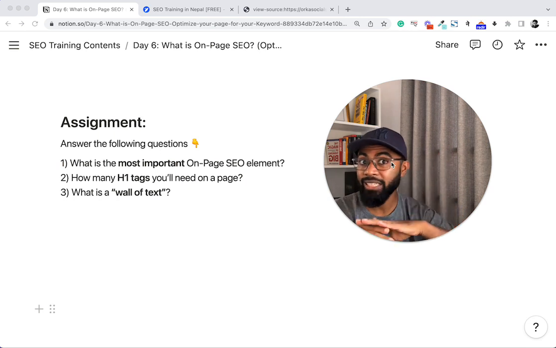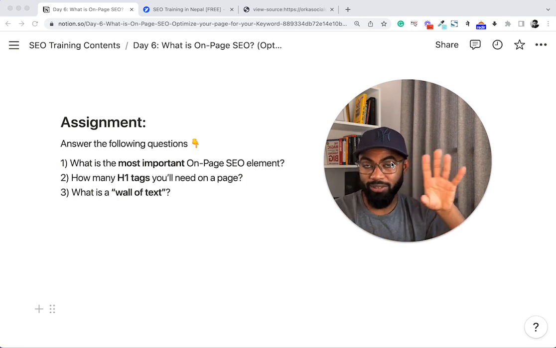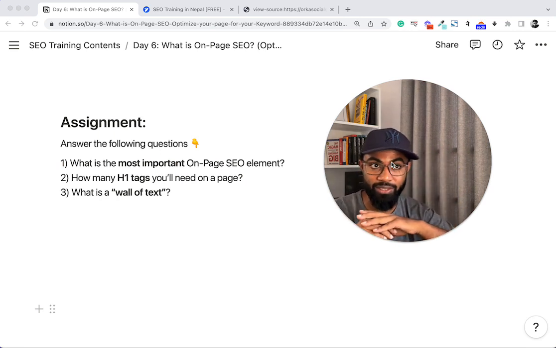I have gone through 10 elements. You can Google or anything and then find the answer for that. What is the most important on-page SEO element? Okay, and don't worry about getting it wrong. We learn by making mistakes, so don't be afraid of making mistakes. Just be more proactive and participate. That's the best way to learn.